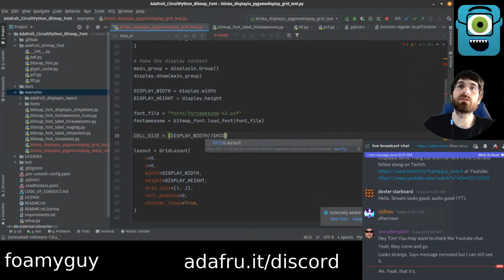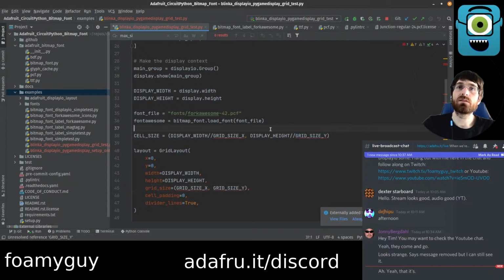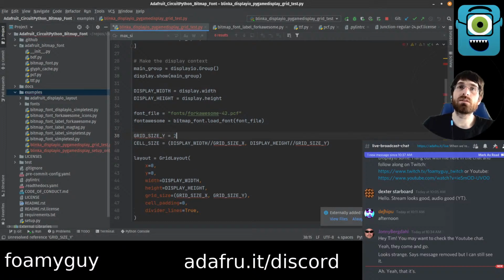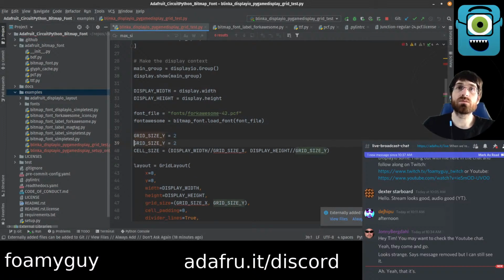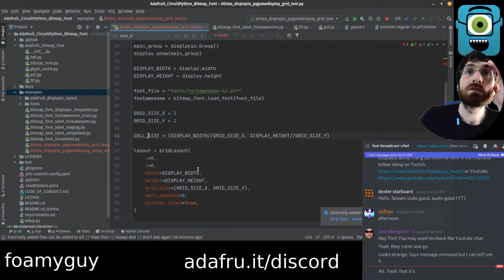Let's go grid size X, display height over grid size Y. These are going to get passed in here. Two. Three. This will give us the cell size.